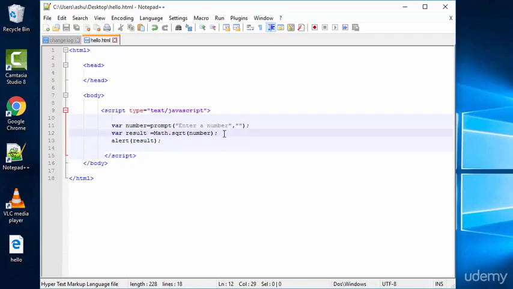There are multiple methods which can be used in the math object which are specifically useful while you perform mathematical operations like calculating square roots and squares, as well as calculating the area of a circle.